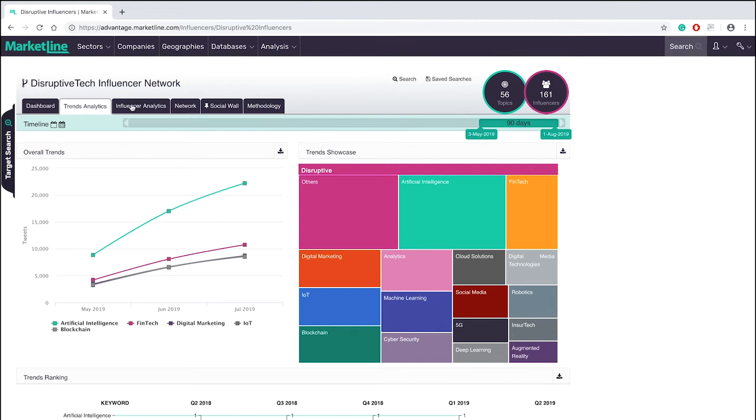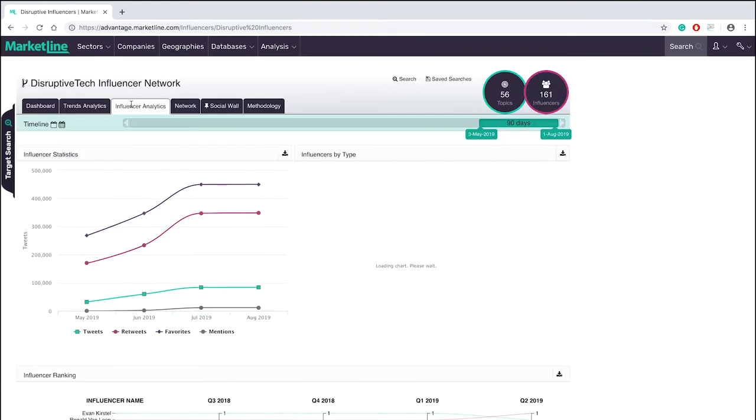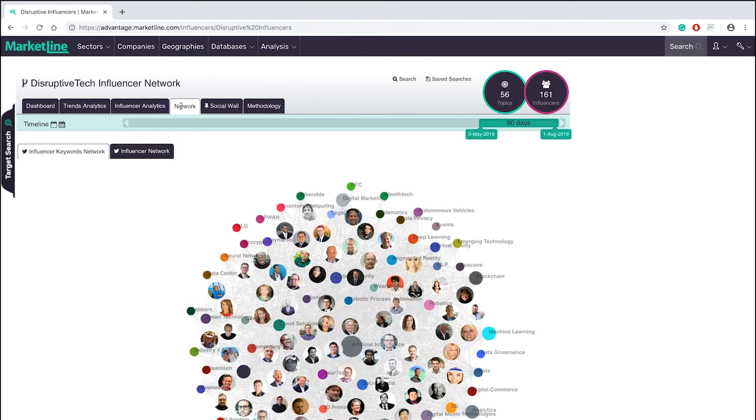We also have the influencers analytics, which is showcasing what the different individual influencers are sharing and speaking about on social media. So here we have the network tab, which is showing all the connections of the networks of different trends, the different keywords of the influential people within this industry, so you can see which people are speaking about the similar things. The last thing I'll go on to is the methodology tab.